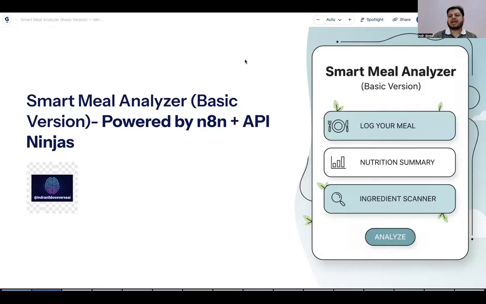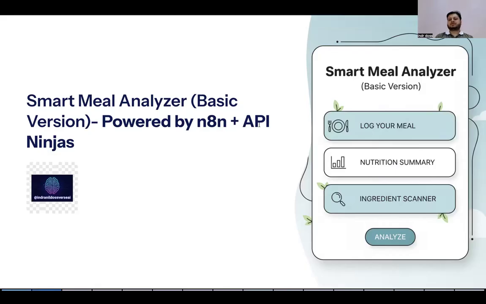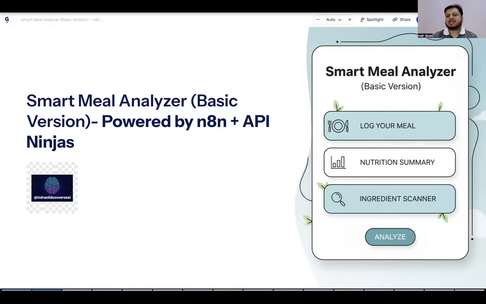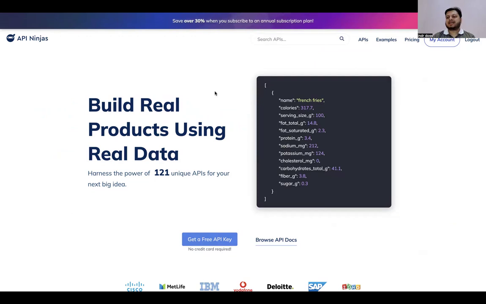And basically, what do we have? API Ninjas. If you are not aware of this, it provides third-party APIs with which you can track calories, let's say for something like French fries, the calories would be given, serving size would be given, what is the total saturated fat, and it has various other use cases as well.